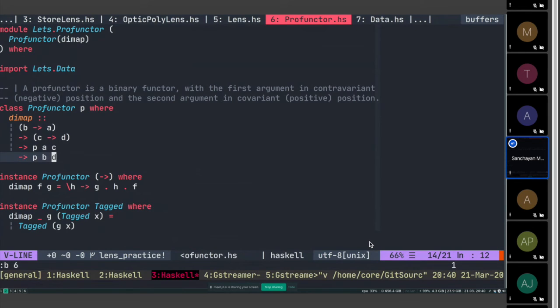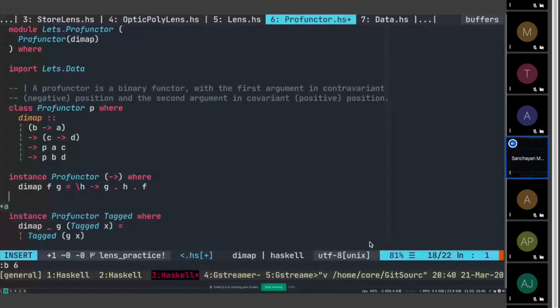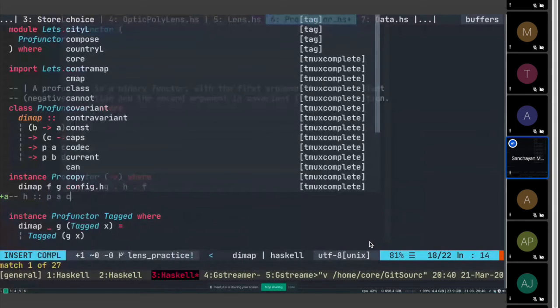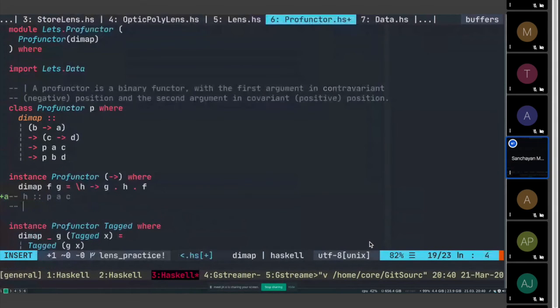And if you focus on the actual function instance, that's what it does. You have the H in between. My H is actually P A C. And what we do is, we have the G, we have the P A C in between, and then we have the F.